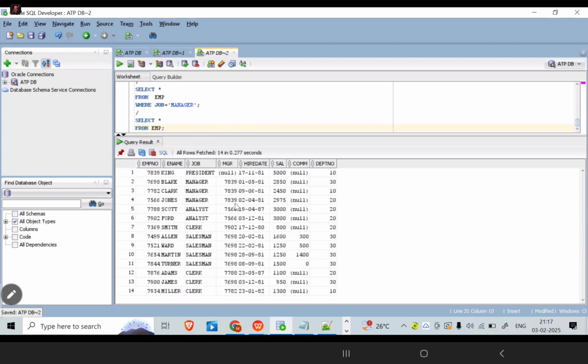Now what is my current requirement? I'm able to see the Martin information only. In which column is the Martin value stored? Where ename equal to Martin. How can we write the query? Select star from EMP where ename equal to Martin. This is the way we need to write it.